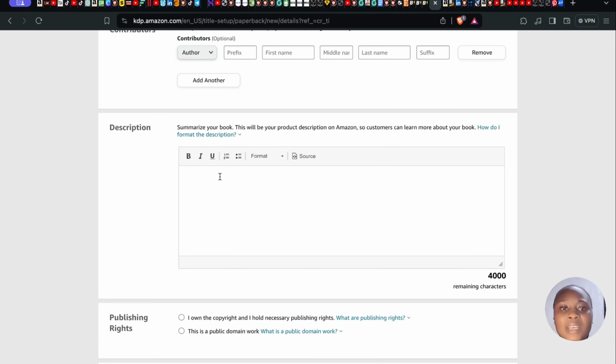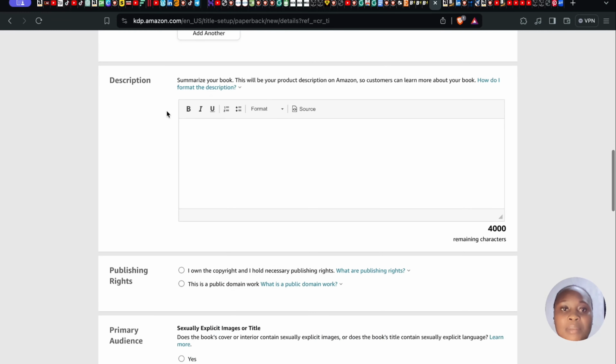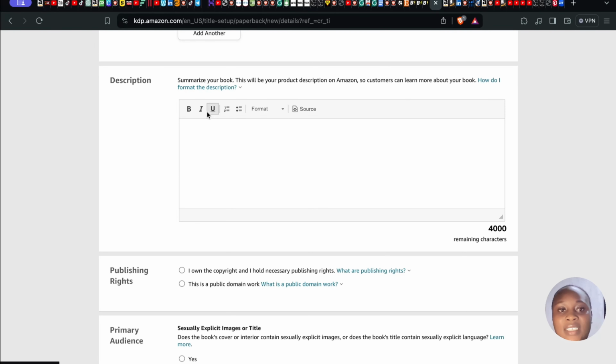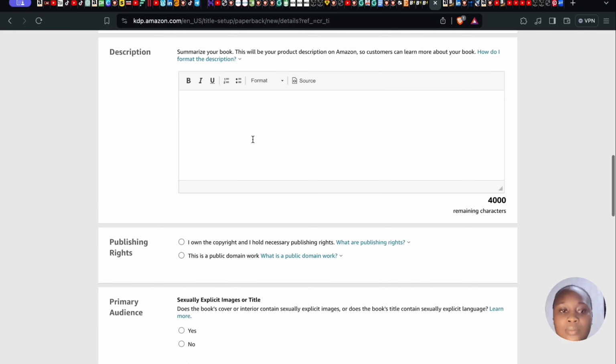For the description part, this is where you describe what your book is all about. You're going to write it all here. You've been given 4,000 characters to work with, so you can write as much as you want. You can make it bold, you can italicize it, or you can underline words. You can number it or use bullet forms depending on what you need to do.